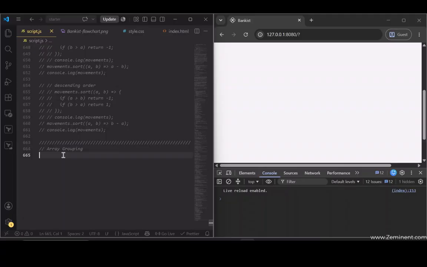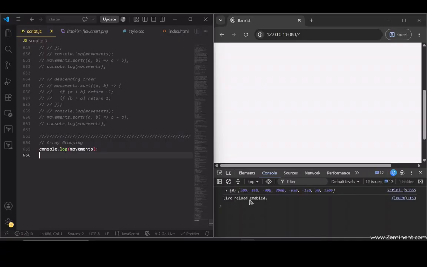So that sounds a bit confusing. So let's make it simple. So let's make it clear in this lecture. Further, let me just start writing console.log movements here. So when I run it, here we got it.